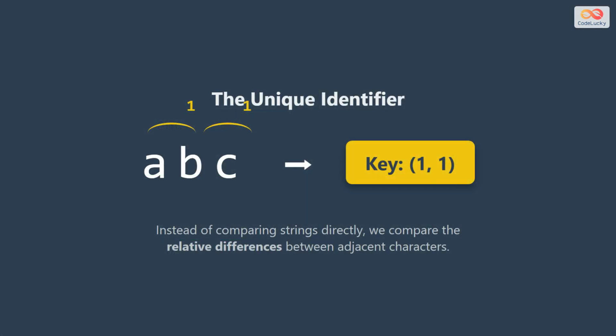The secret to solving this efficiently is not to compare strings directly, but to find a unique identifier or key for each group. We do this by calculating the relative differences between adjacent characters. For the string ABC, the distance from A to B is 1, and from B to C is 1. So, the key is 1, 1.